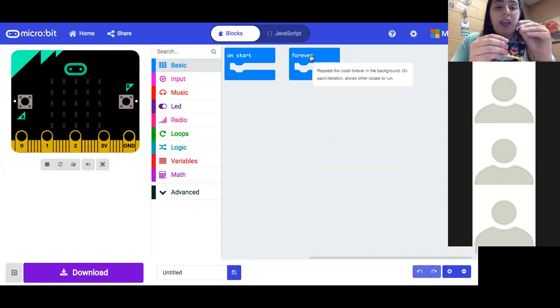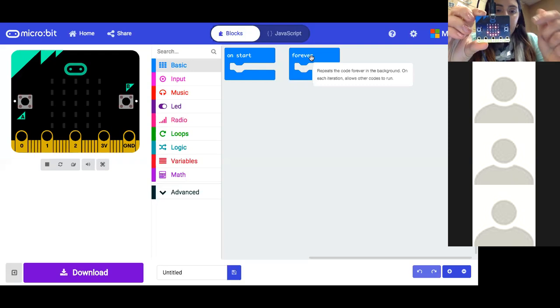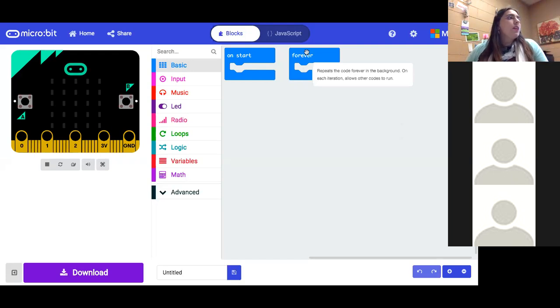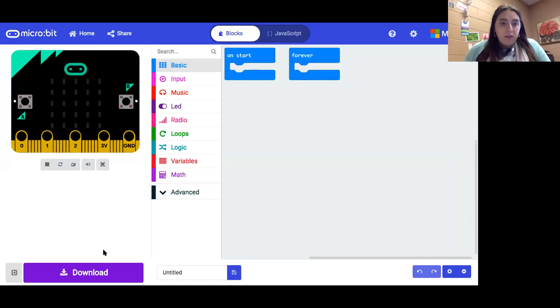And that is actually what I have going on here. I put this heart smiley face program into the forever block just to test my connection earlier, and it's just repeating forever. It will keep going as long as there's power to my microbit. Okay, so we're going to practice our first code, our first project here, and then we'll learn about this bottom bar along the way.